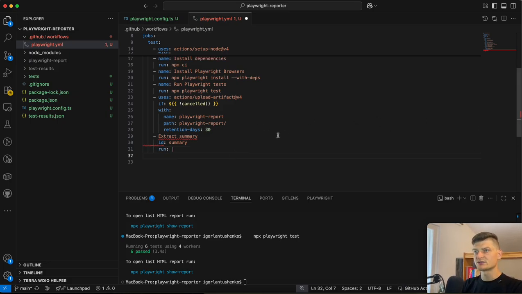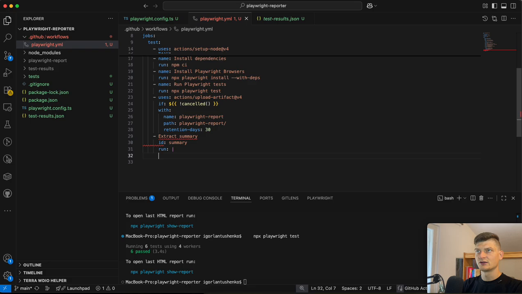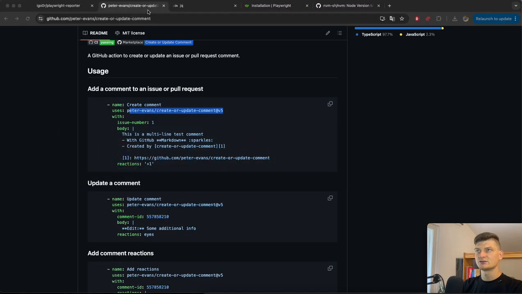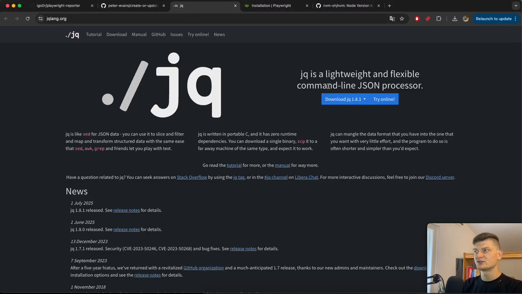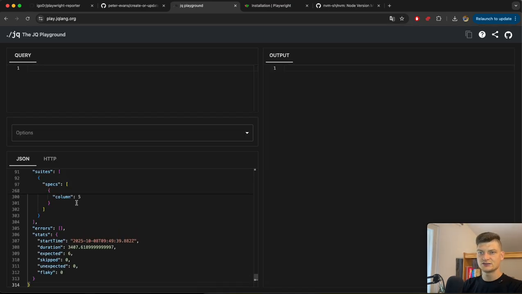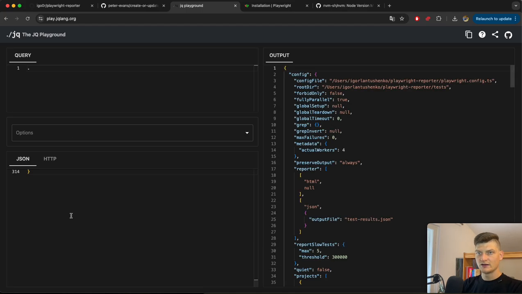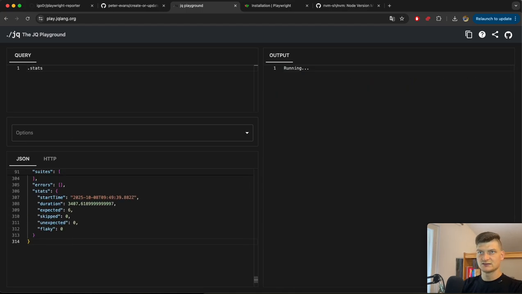As I mentioned previously, we are going to use JQ for parsing our JSON. Let me show you how actually it works. Let's open the browser and let's open JQ. We can try online, and let's say we have a JSON here, and we want to have stats. So you can find keys. In our case it will be stats.